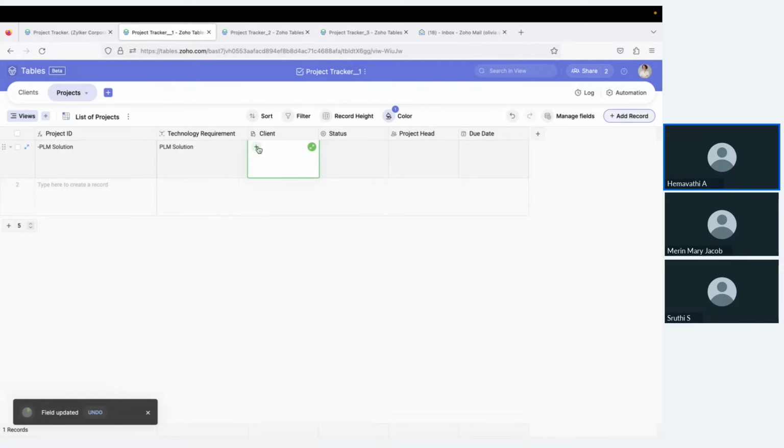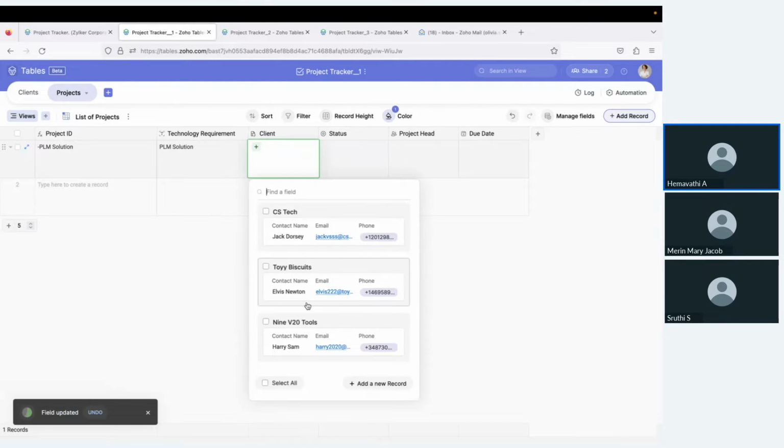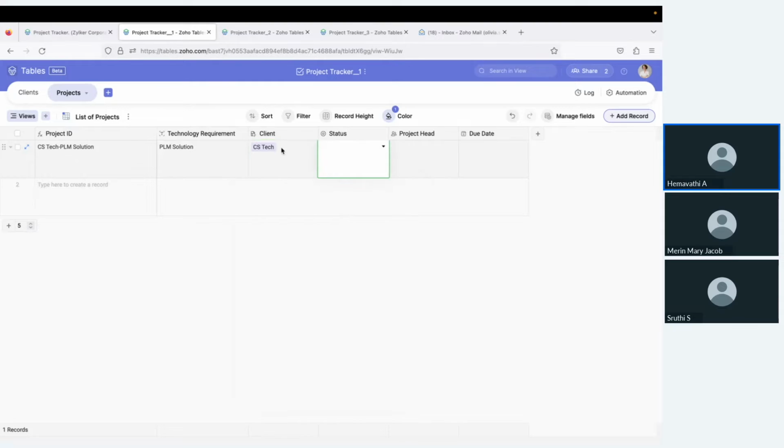And here comes the plus icon. When I click on the plus icon, it's going to list down the list of records from the previous table, that is from the other table. So I'm going to select the CS Tech and come out. So here there is a relationship created between this table and the other table.